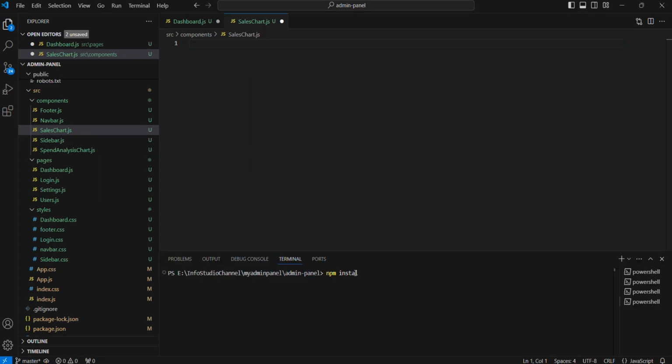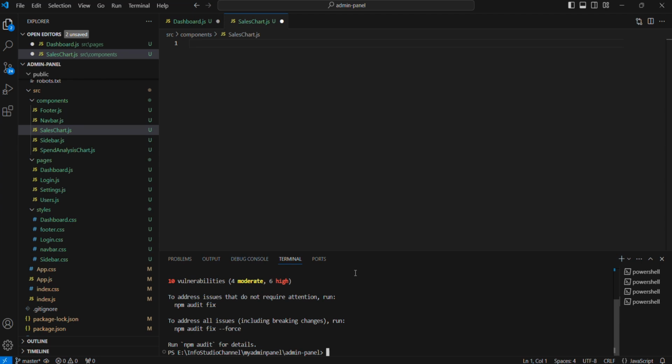So I'm installing the Chart.js library using the command npm install chart.js. This library includes the Chart.js auto module, which simplifies the usage of Chart.js by automatically registering all the required components. Chart.js has a modular architecture, which typically requires explicit registration of chart types, controllers, scales, and plugins. However, the Chart.js auto module eliminates this need, streamlining the setup process.